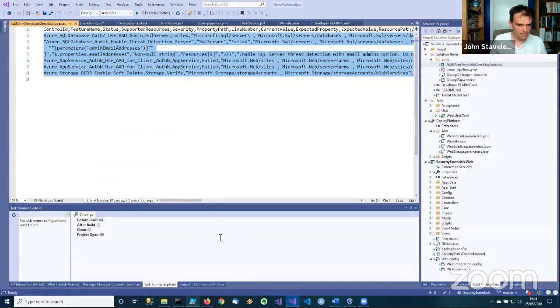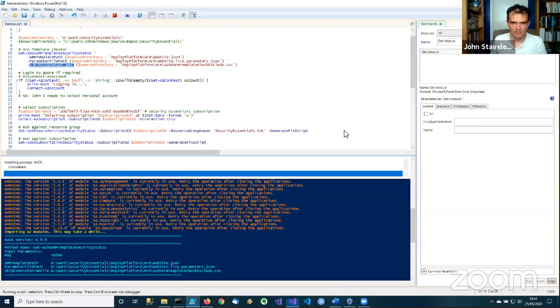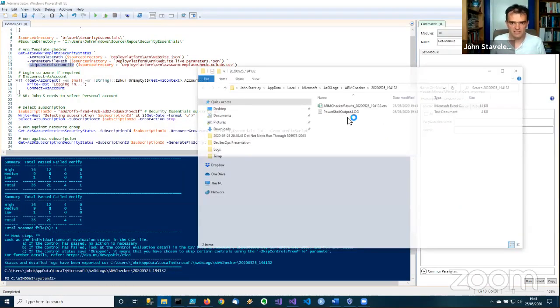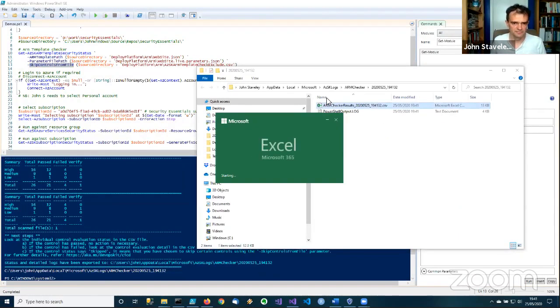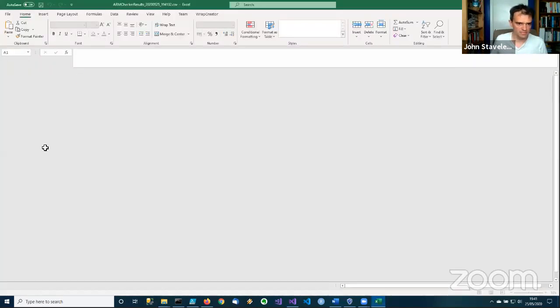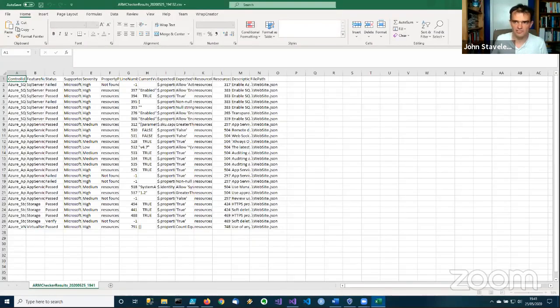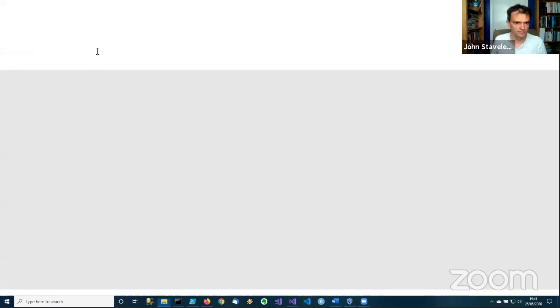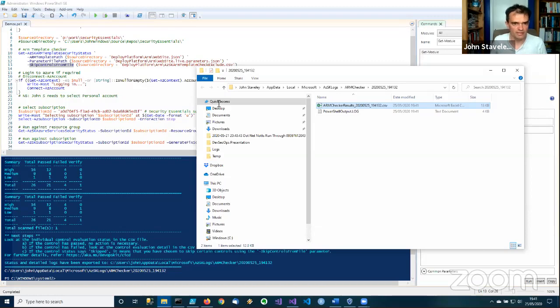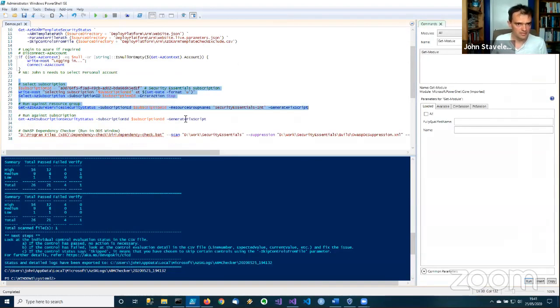Yeah, okay, so it did run in the end. Fantastic. So then it produces the ARM checker results here with all my passed services and a few failed services, which then become my exclusion file. Okay, so that's checking the ARM template to make sure that what I'm deploying has the best security profile.